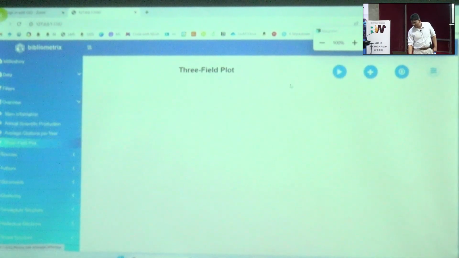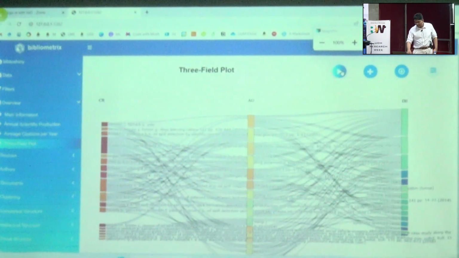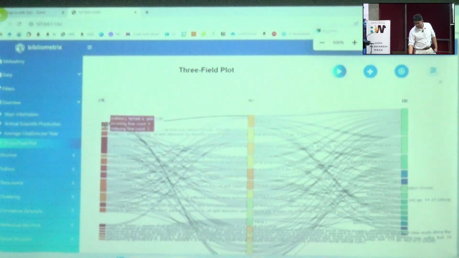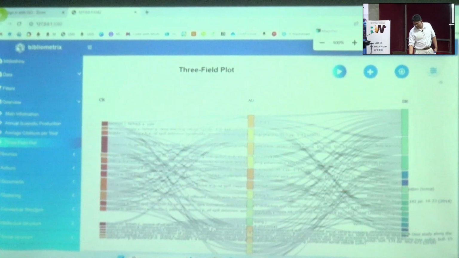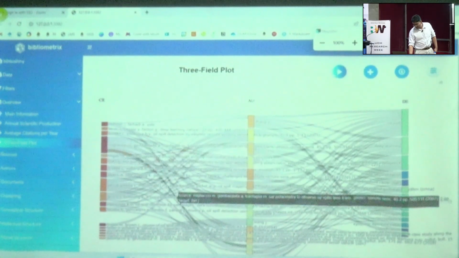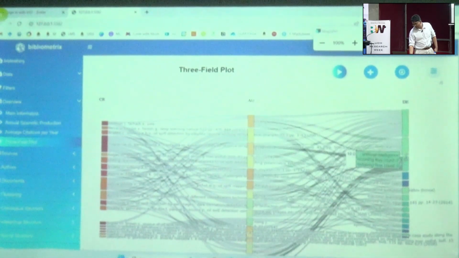And this is the 3-field plot that I've shown you: authors, keywords, and journal source. It will be generated. Give me a second. So you can see who the main authors are. This has the corresponding author. I think you have these names: oil spill.